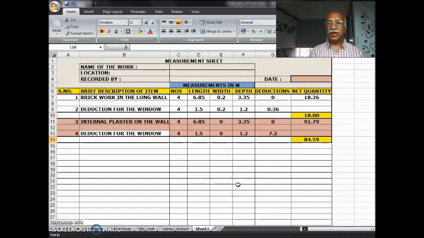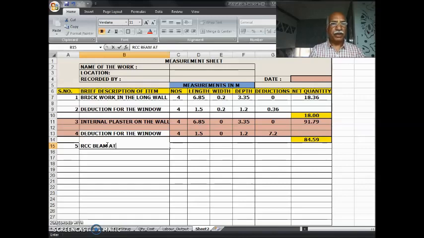You want to write some more dimensions here? Now let us say we write down 5. What do we say? RCC beam at 10 meters. Let us, how many beams are there? 15 beams are there. Okay, fine. 15 beams. What is the width of each beam? Let us say 0.25 is the width.